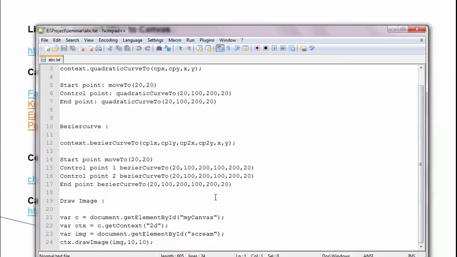Drawing images using canvas is really simple. We just need to get that element and use the get context method. If your page has an element with id screen, then we need to get that element, and then we can draw using the draw image method in order to draw images in canvas.